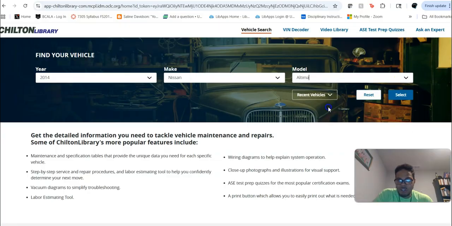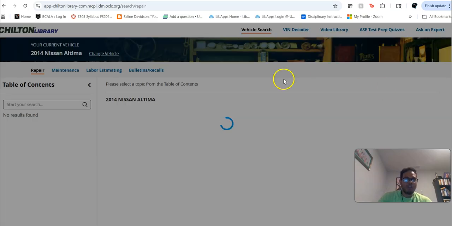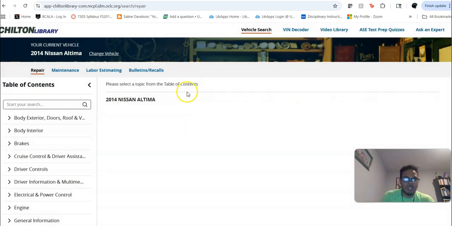And we can do this, Altima, there we go, and then select. So once you have select, you will be brought to this page here. For the most part, people are dealing with either repair, maintenance, or bulletins and recalls. Now you can do the labor estimate.